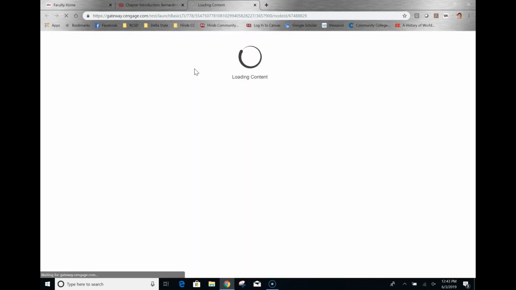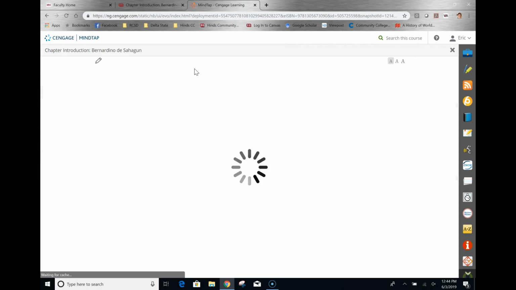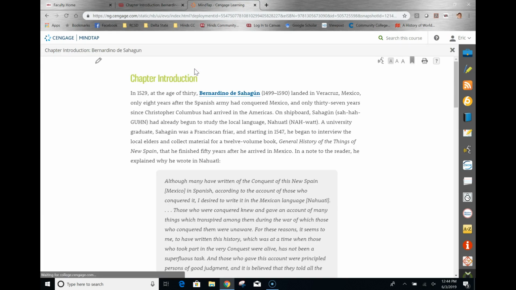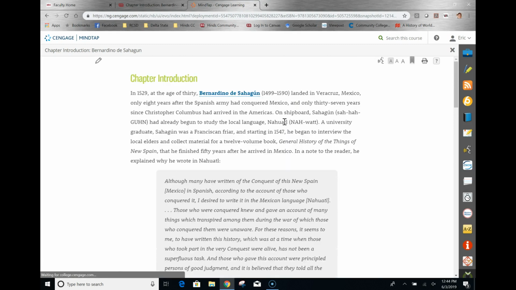If you'll click on that, the first time you do this, you're probably going to have to create a Cengage account. You're going to have to go through and do the same thing you did for your Vital Source. But I've already done that, so once I do that, it takes you into MindTap like this, and it will open it in the textbook like this. There it is in there as well.